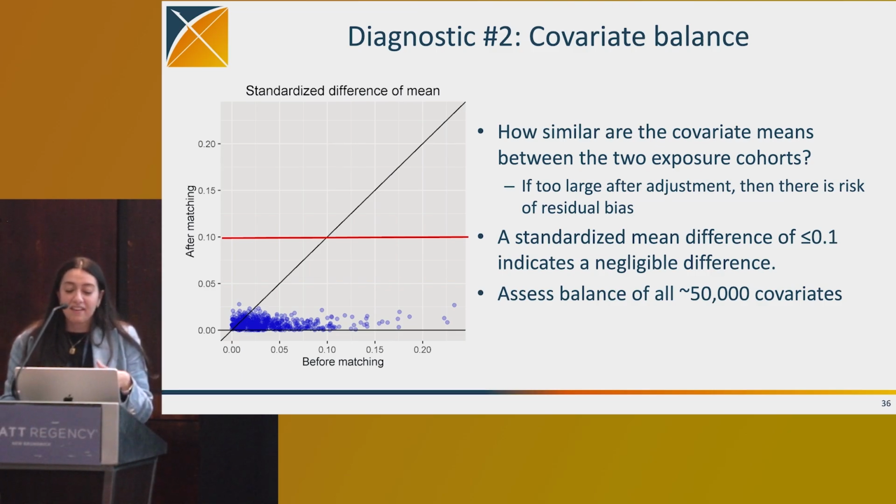So that tells us that even if the propensity score is matched, we want to make sure that each covariate is also being matched really well. And so we're assessing all of the however many, 50,000 or whatever, covariates that are being included. If we have too large of a difference after adjustment, it might mean that we have some residual bias. So that's why this diagnostic is helpful.